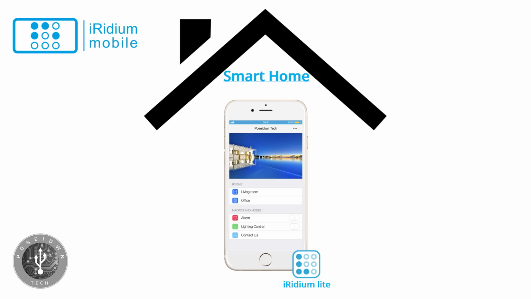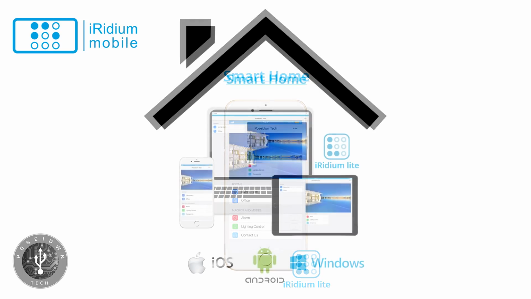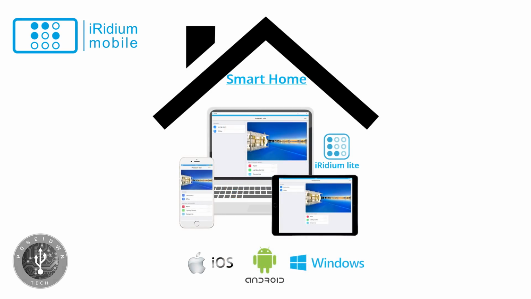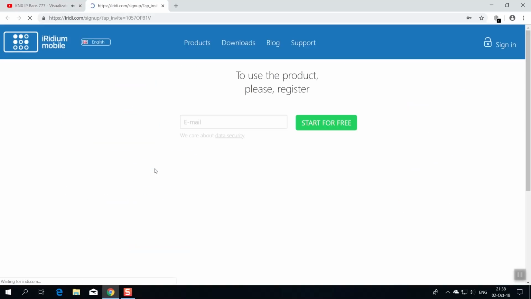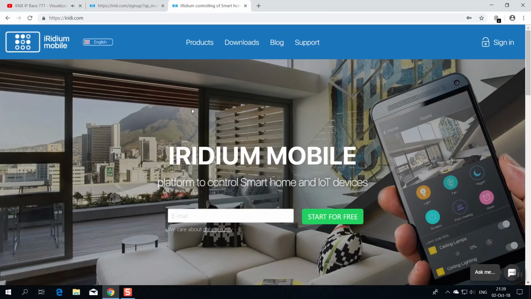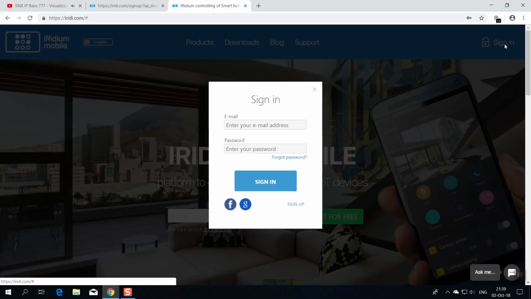Iridium Lite is a product from Iridium Mobile where you can create a project of different smart devices and control your smart home using one application that runs on iOS, Android and Windows devices. So, let's start. In the description of this video you will find an invitation in order to create an Iridium Mobile account. Just write your email address and an email will be sent to you with all the details. Now go to Iridium Mobile website and sign in.